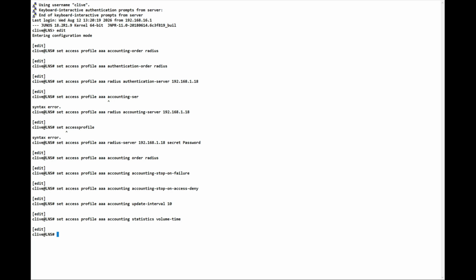So our basic AAA journey now looks like this. Subscriber connects, MX sends authentication request to RADIUS. RADIUS evaluates, the subscriber is accepted or rejected. If accepted, the subscriber session is established. Accounting tracks the session, interim updates are sent every 10 minutes, and accounting stops when the session ends.